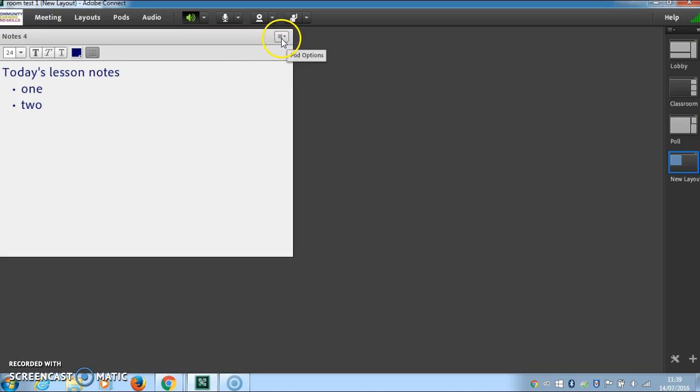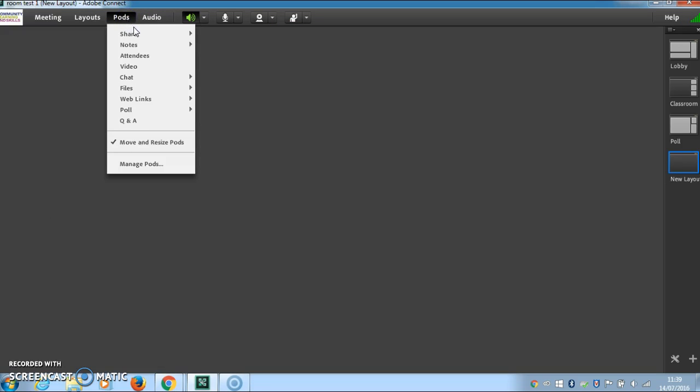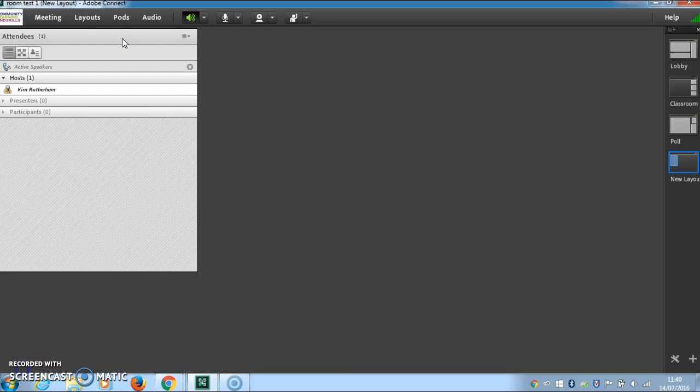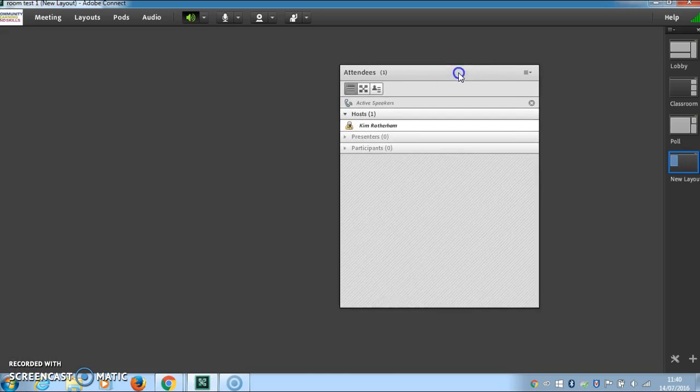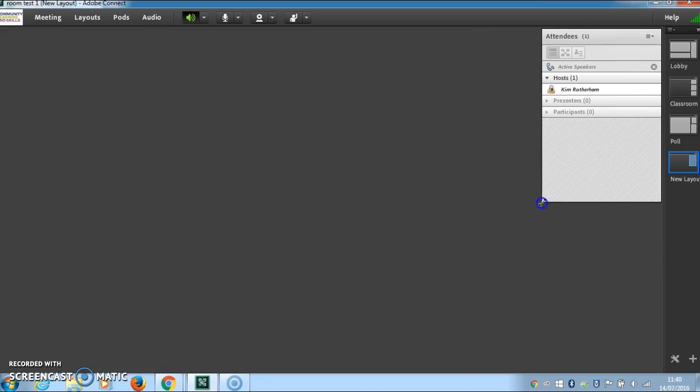So again, I want to hide this pod, so I'm going to click here and click on hide, and to add another pod, click on the pod option, and I'm going to add an attendees pod. So you can move the pods wherever you want to, so I'm going to move it over here, and I'm also going to make it a little smaller. So as you can see, you've got your presenters and participants here. You can make yourself a presenter or participant. You can do it by hovering over your name and then selecting these options, or you can click and drag.